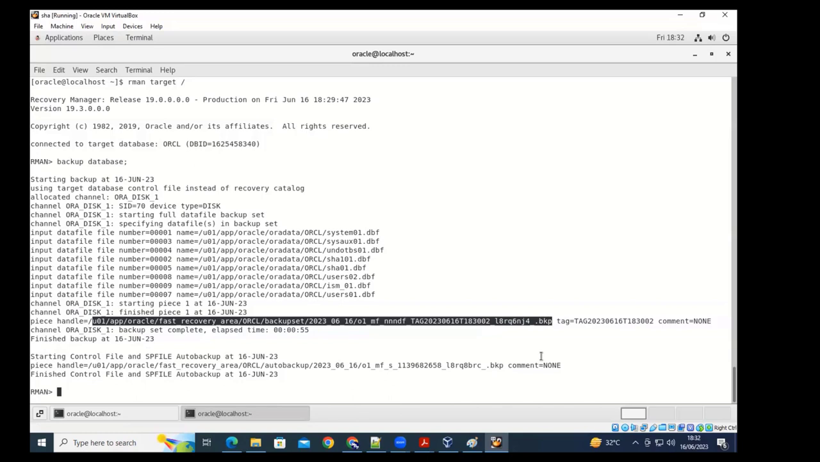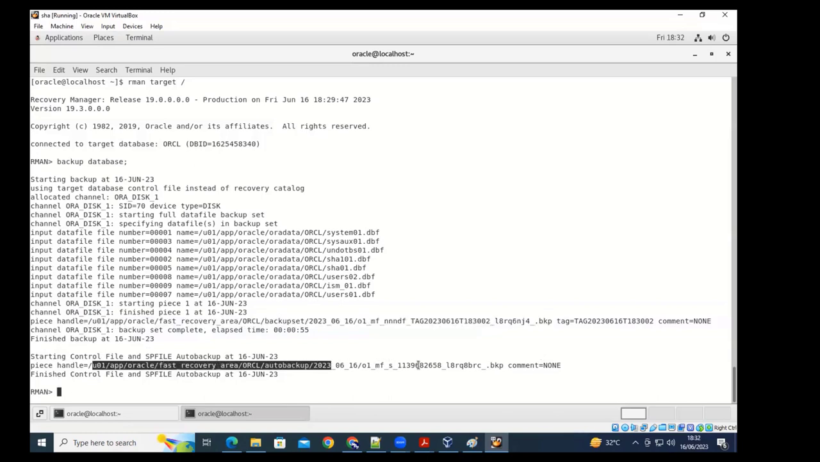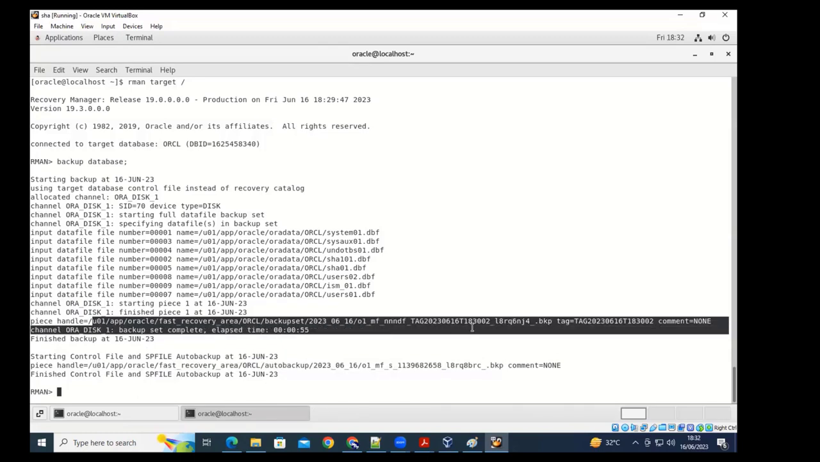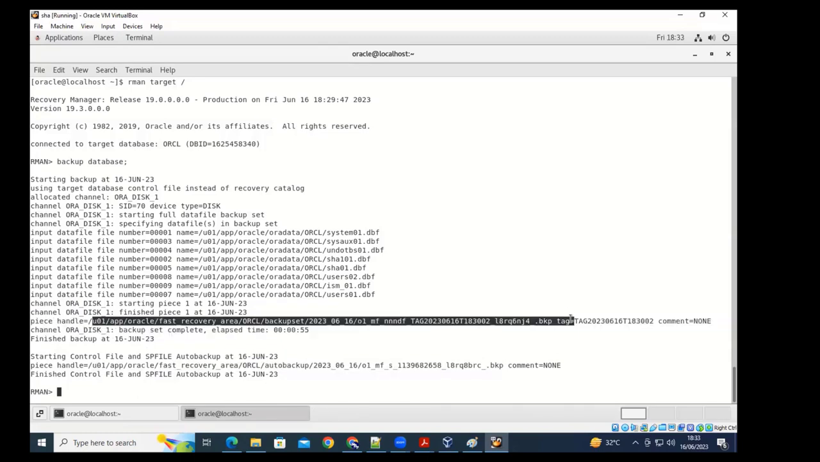You could specify that the control file and SP file are in one file, one location, and the data files are in a different file. This is the standard, nothing to do with us. When we take backup manually, we need to keep it as per our own choice, our own standard, our own location. But this Oracle tool does it in this fashion. Make sense? Okay. Yes.